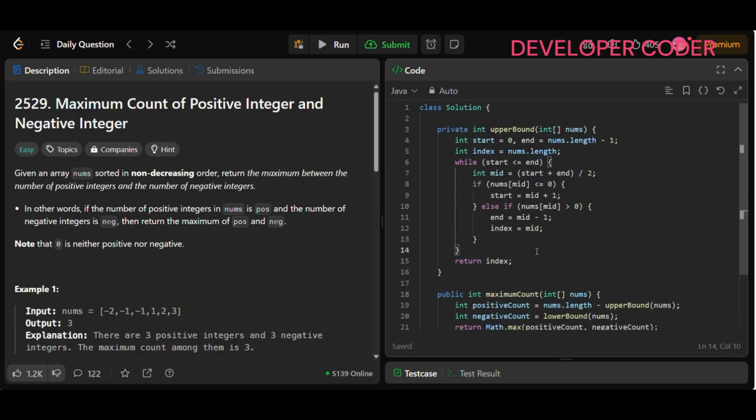Now, the same way, you have to copy this and implement the lower bound. So here just change it to lower bound. Again the same thing: start we are setting to 0 and end to nums dot length minus 1, and index is there.